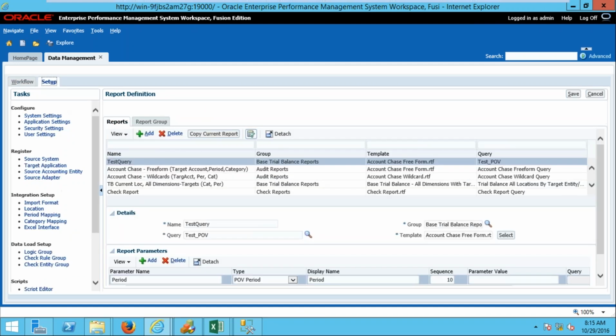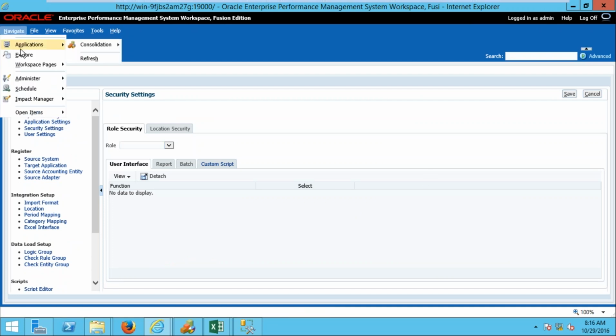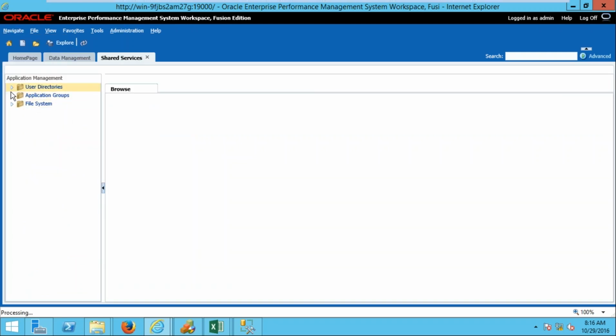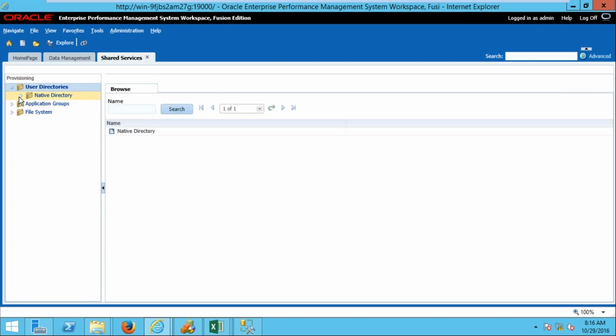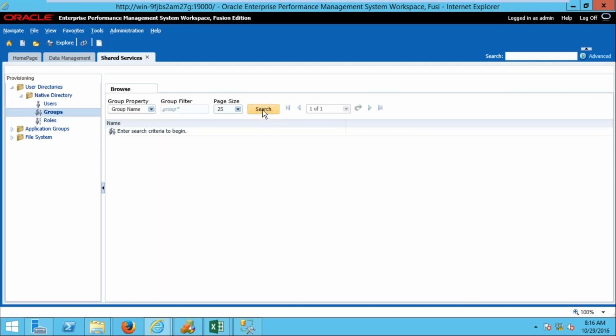Now I'm going to tell you about the security part. Coming to security settings, here we have the security settings tab. Here we have location security and role level security, and I'm going to open the shared services console. So we do not have any groups over here for now.